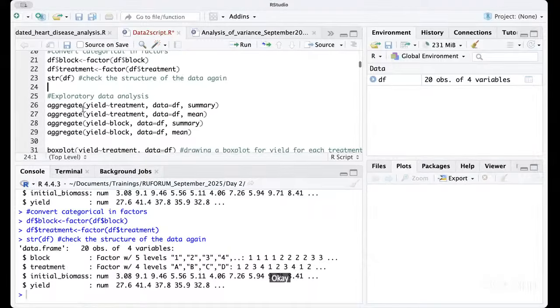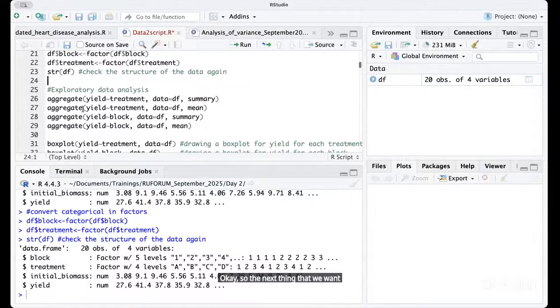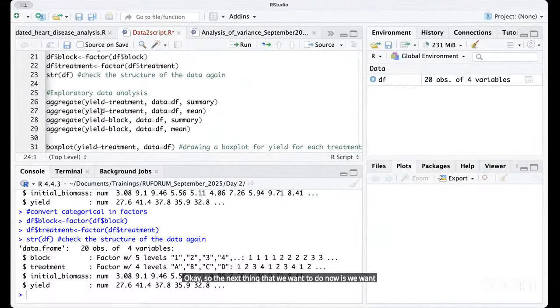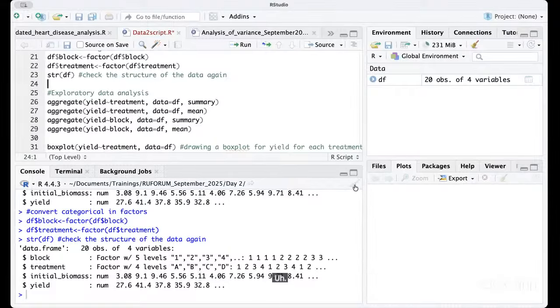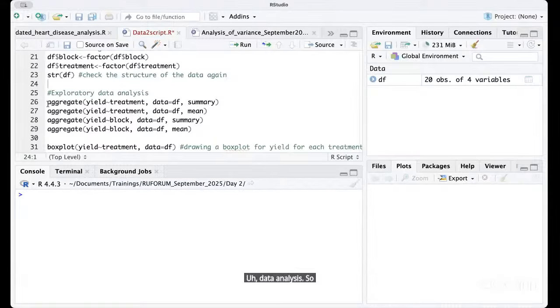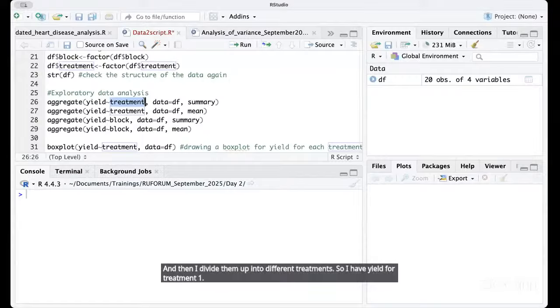The next thing that we want to do now is look at our data set and do some exploratory data analysis. We can use this simple command called aggregate. Aggregate means I get my yield, which is the variable of interest to me, and then I divide it up into different treatments. So I have yield for treatment 1, A, treatment B, treatment C.